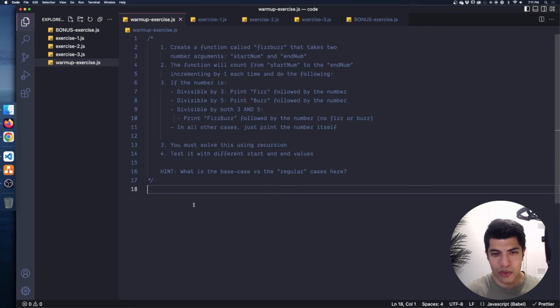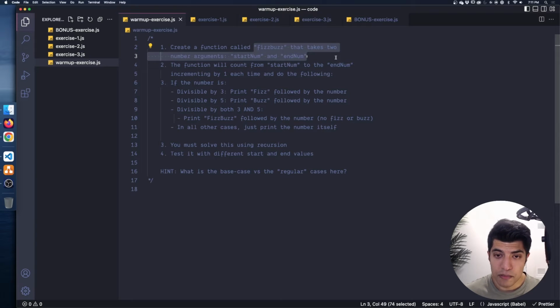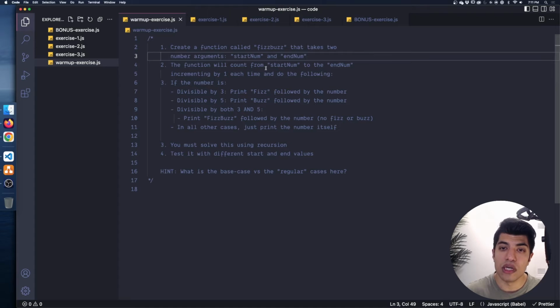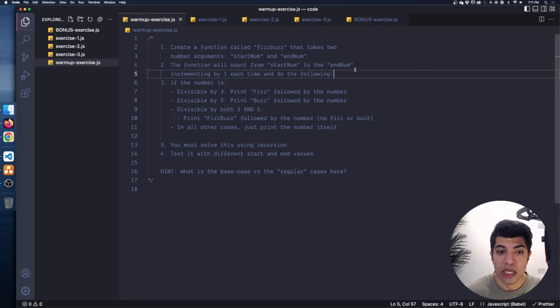Okay, so what is this FizzBuzz thing all about? Well, we're gonna do a bit of a twist on it. So this function, we're going to call it FizzBuzz, is going to take two number arguments. It's going to take a startNum and an endNum. All right, so we're going to call FizzBuzz and give it these two numbers. The function is going to count from startNum up to, or let's say including, endNum, and it's going to be incrementing by 1 each time. So for example, if we give it 10 and 20, it's going to go 10, 11, 12, all the way to 20, up by 1 each time.